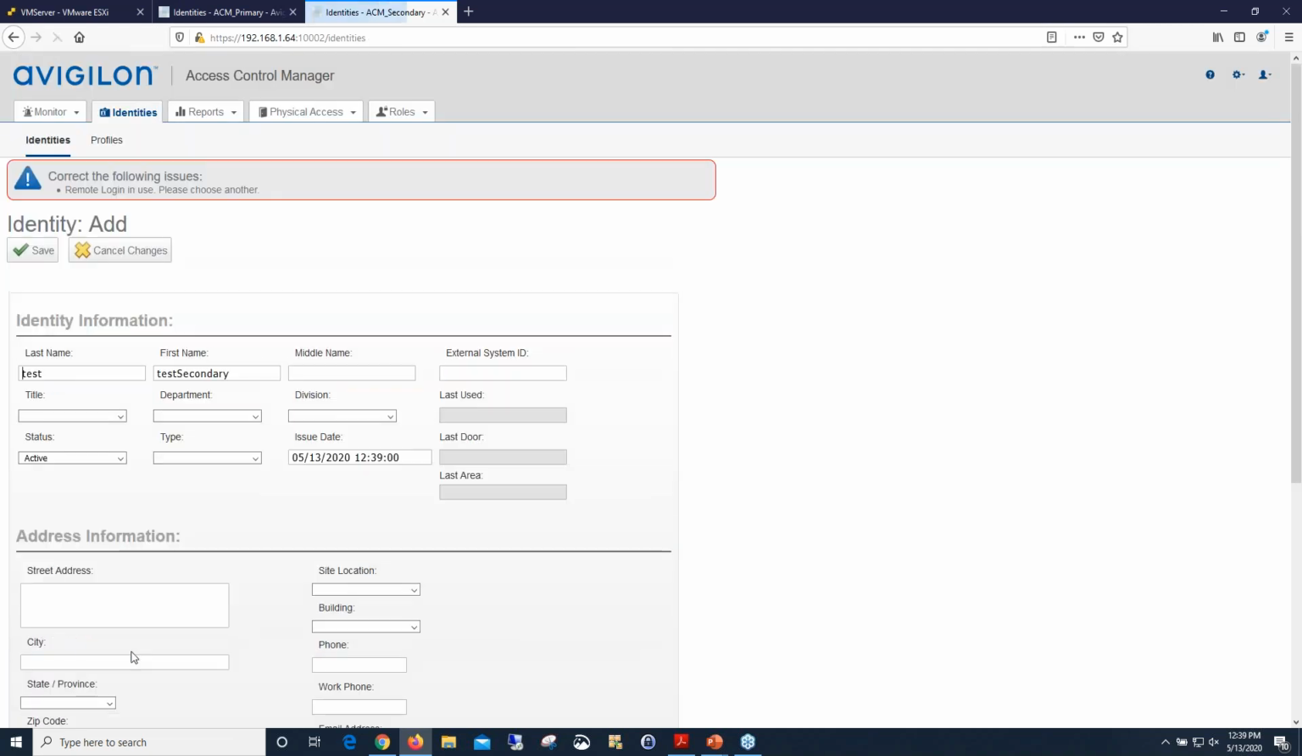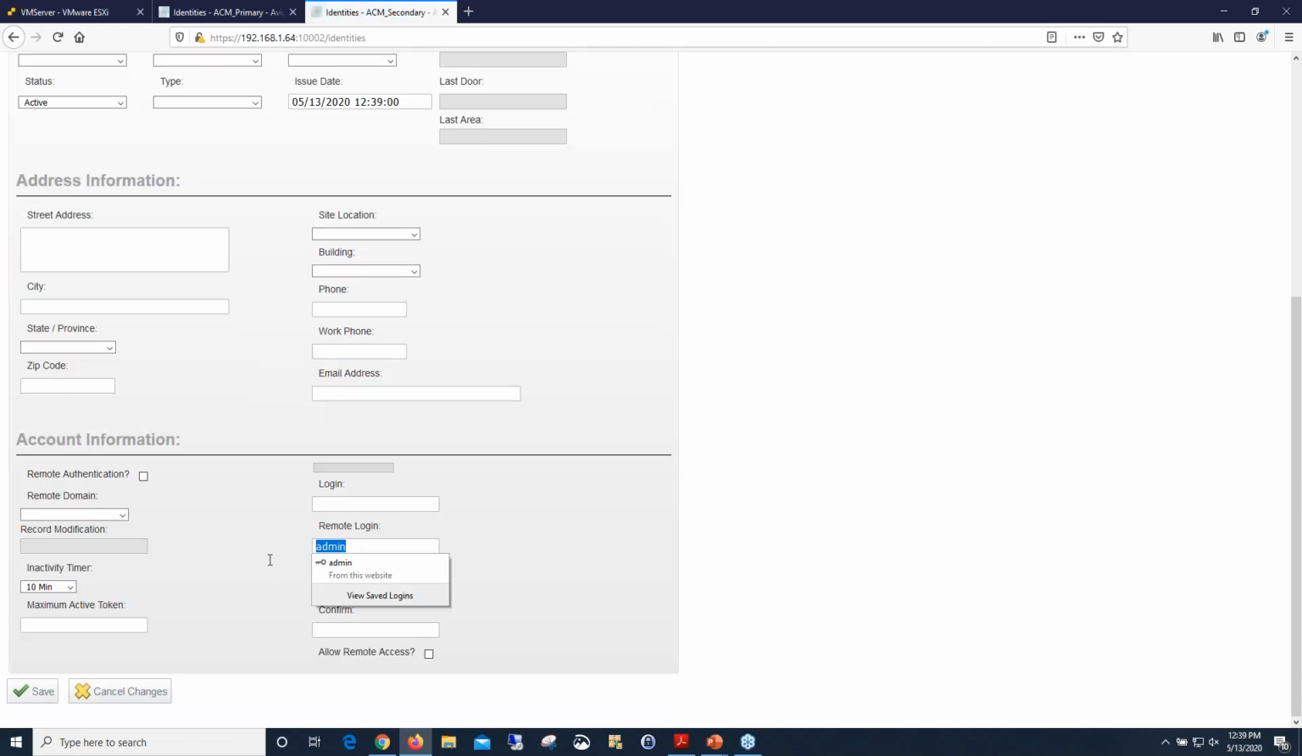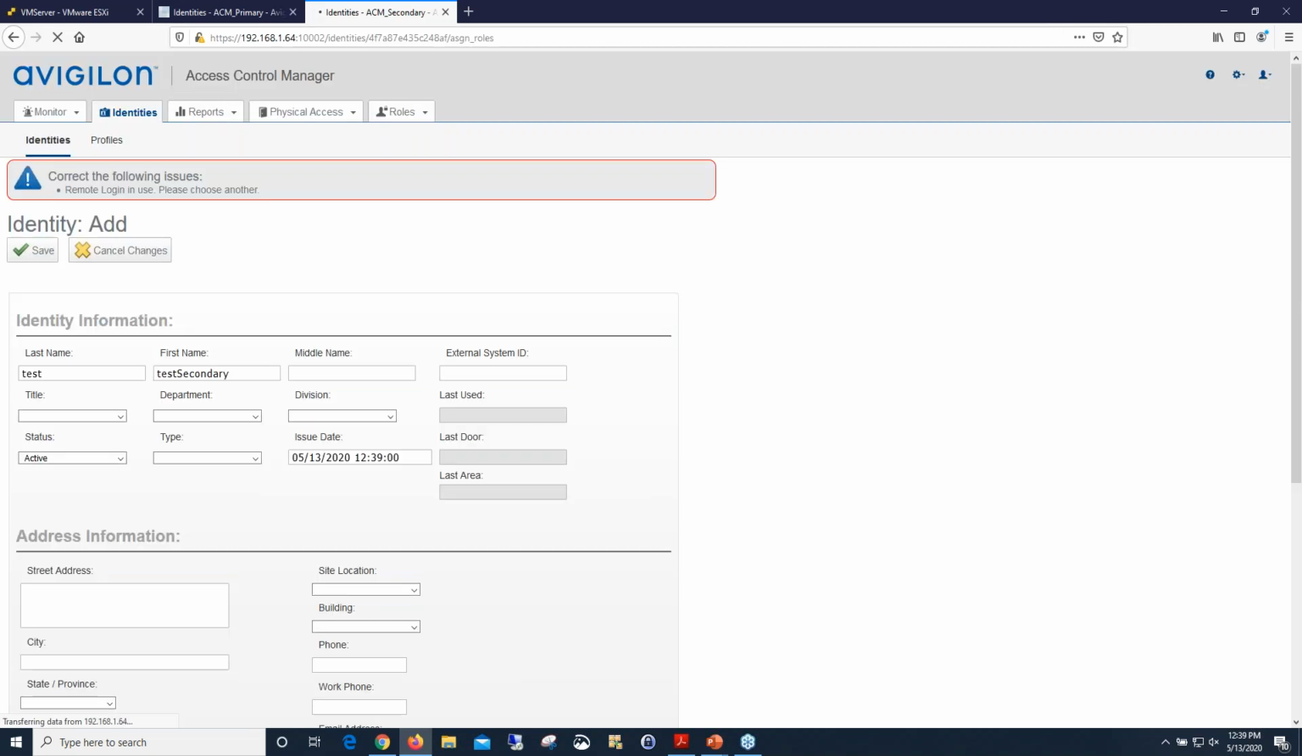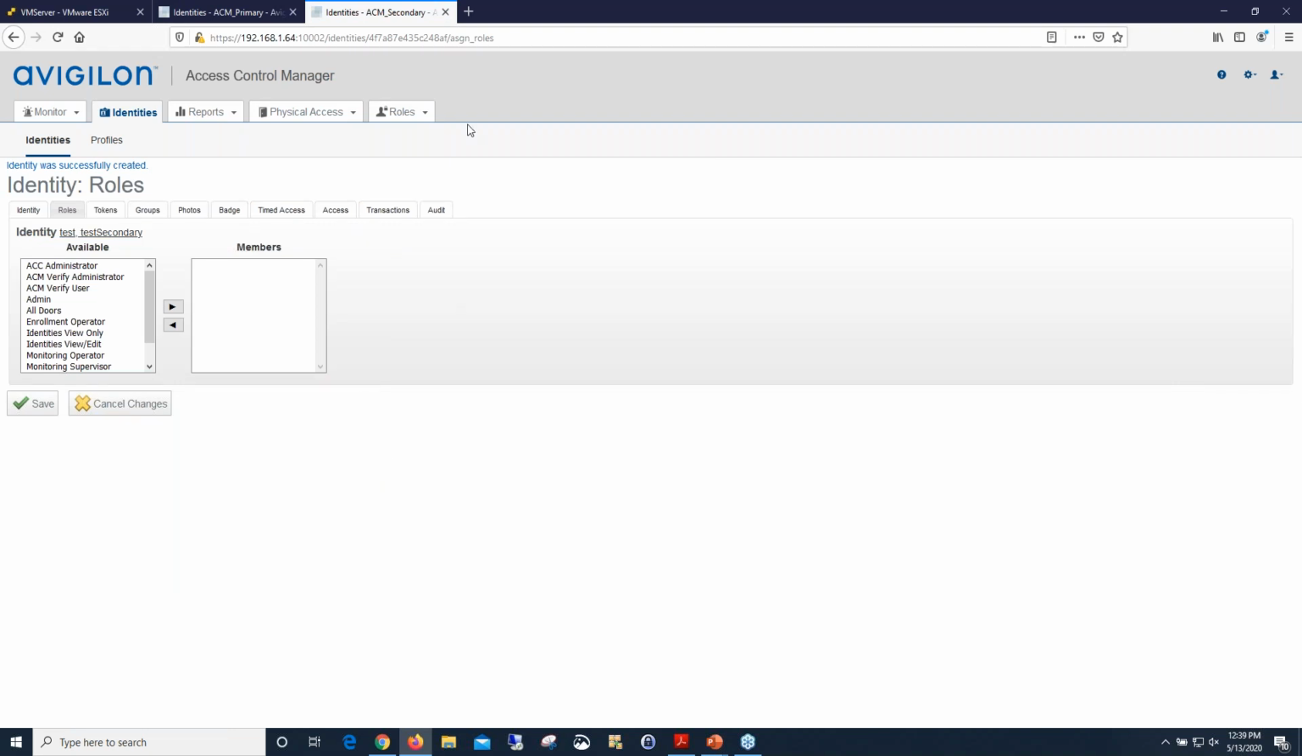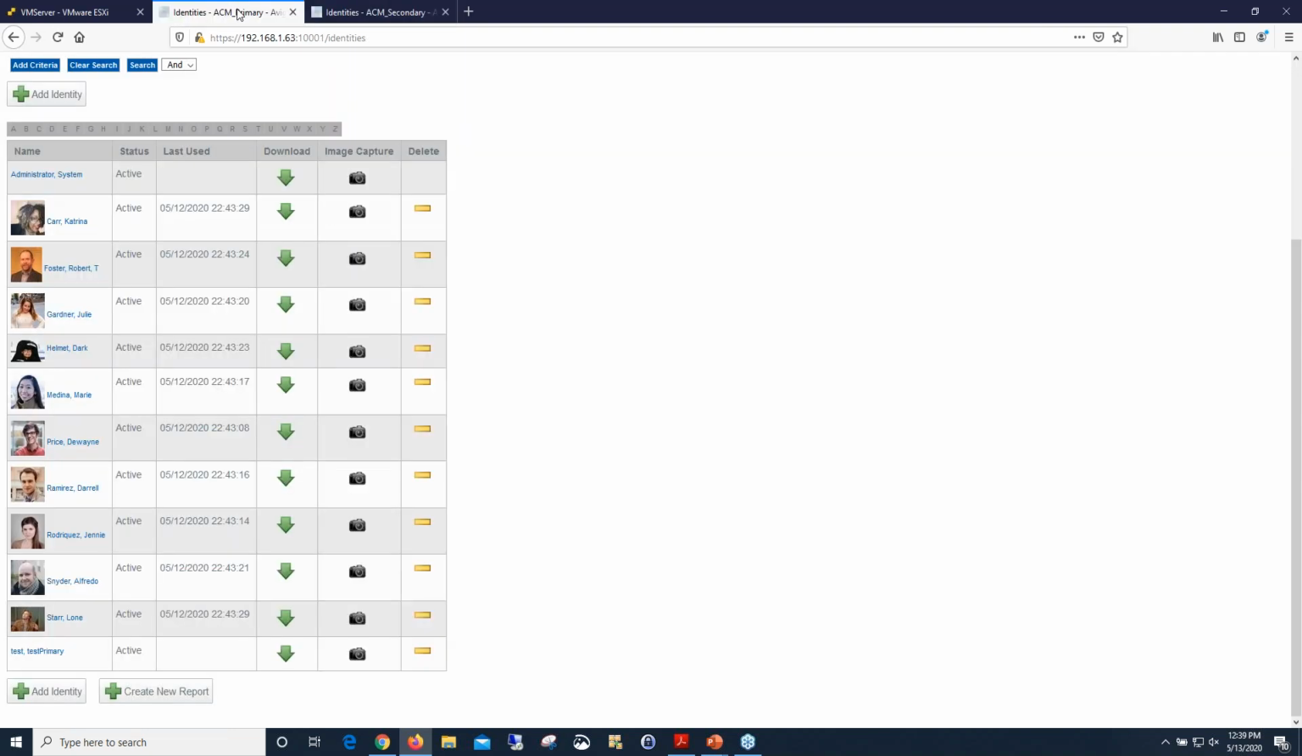Okay. We'll click, oh, sorry, my browser auto-filled in that information. Let me remove that real quick. Okay. So now we can go back to the primary.